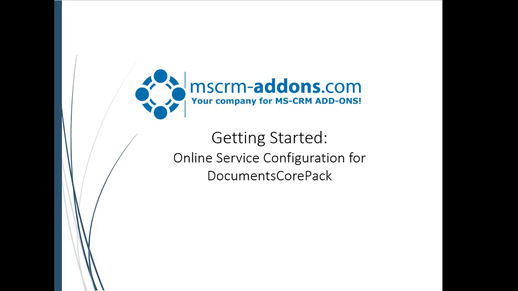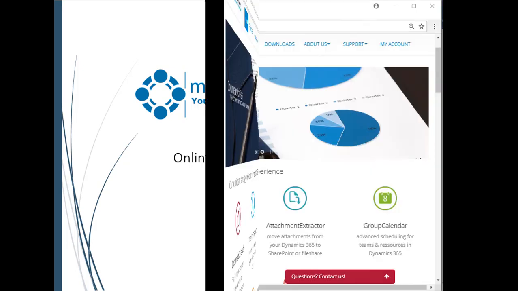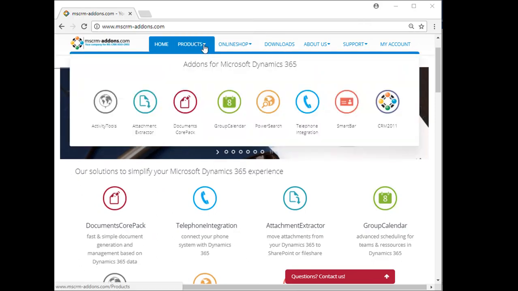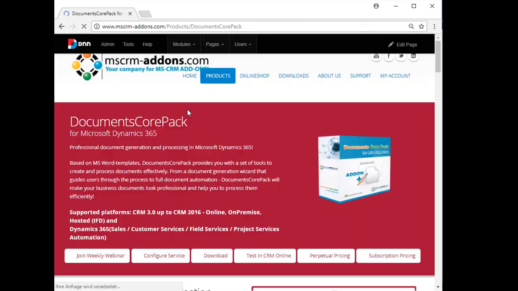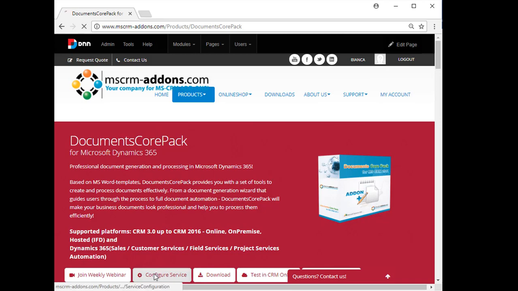Welcome to our mscrm-addons.com tutorial on how to configure and start DocumentsCorePack for Dynamics 365 using our online service configuration. After the login to our website, navigate to Products and choose DocumentsCorePack. Next, click on the Configure Service button.